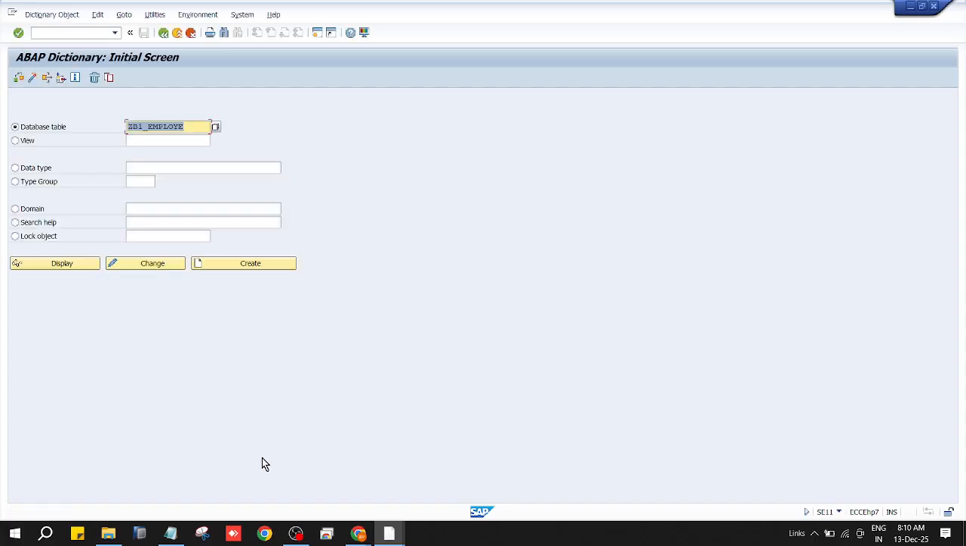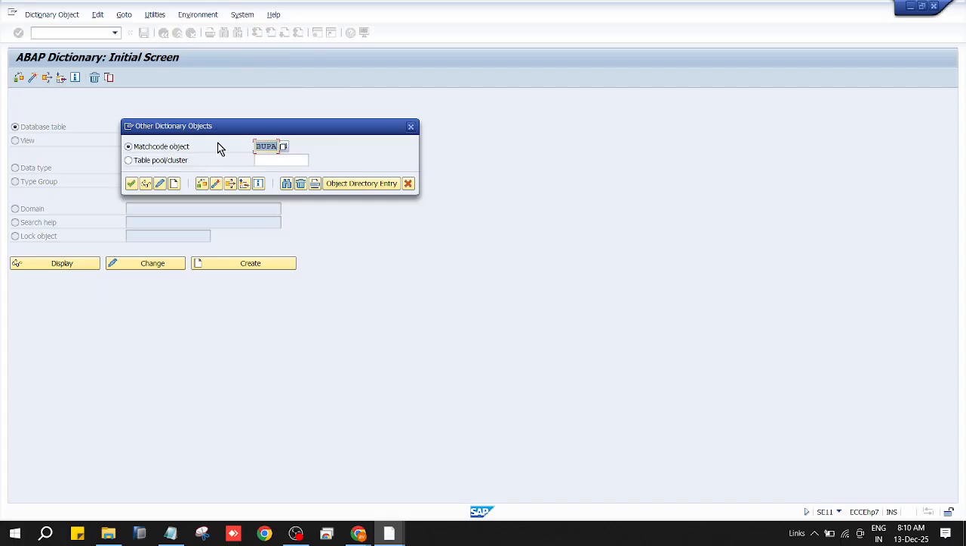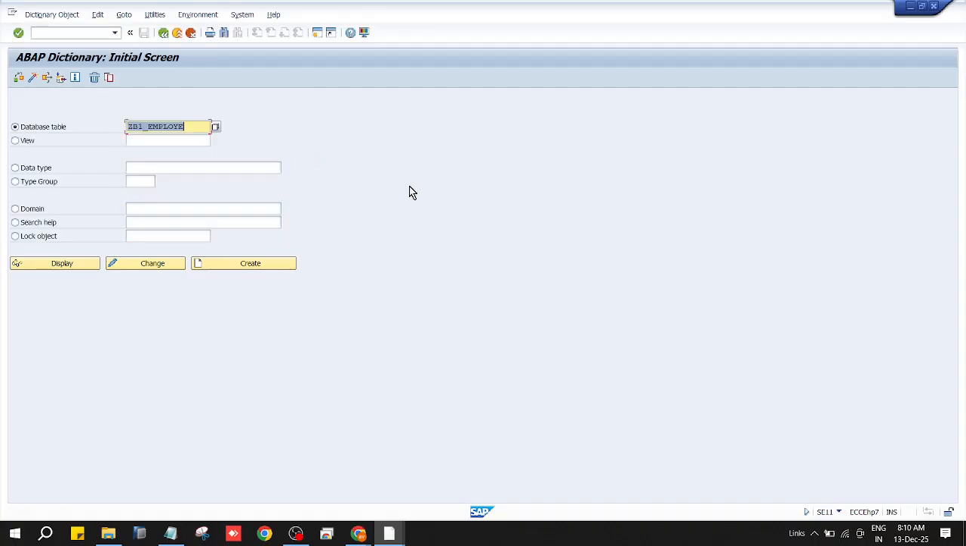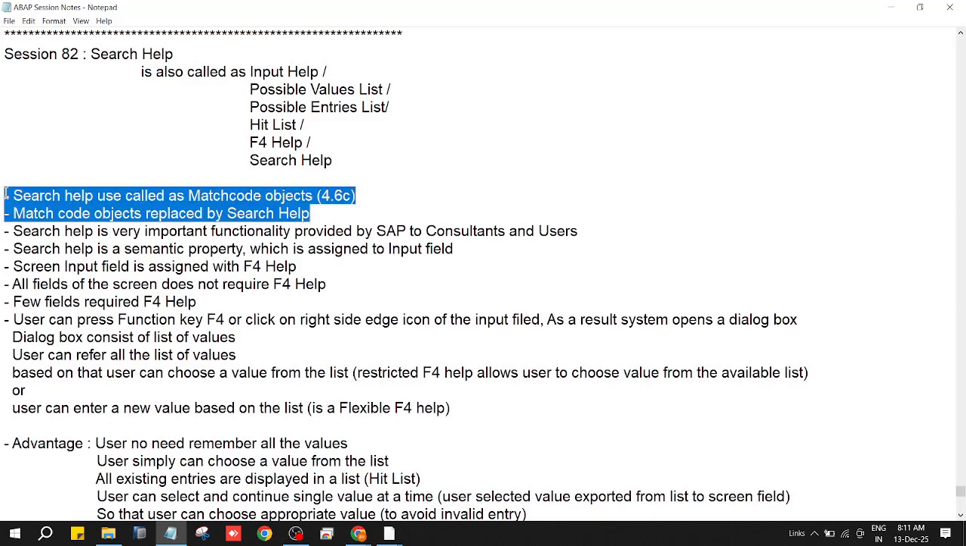Even though I am in ECC, I try to open it here and it is not opening. We have a create button, change button, display button and continue button, but this is not even allowing me to view. If view is not possible, obviously create is not allowed. That means match code objects are no longer supported from 4.7 onwards. This is the final concluding statement, so we have to continue with search help only.